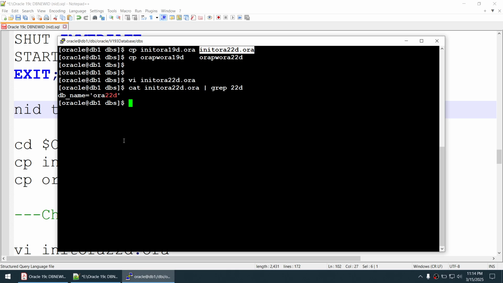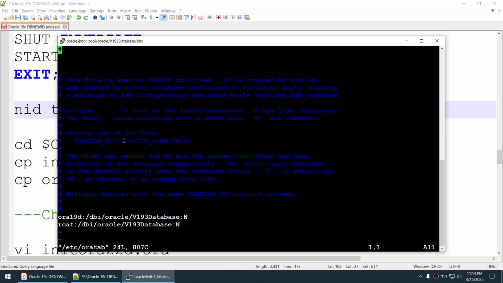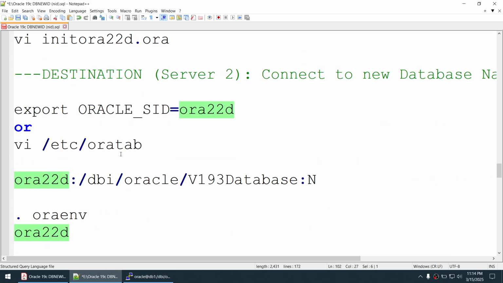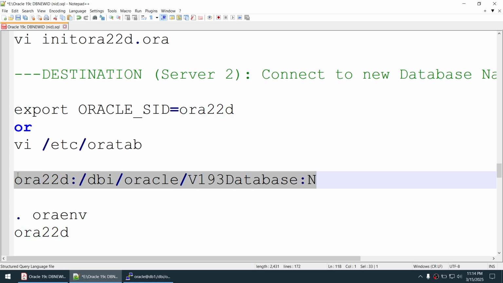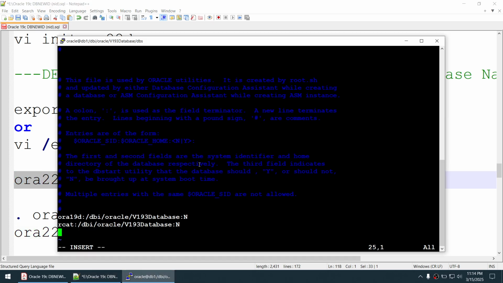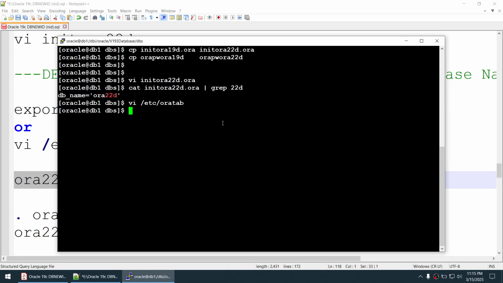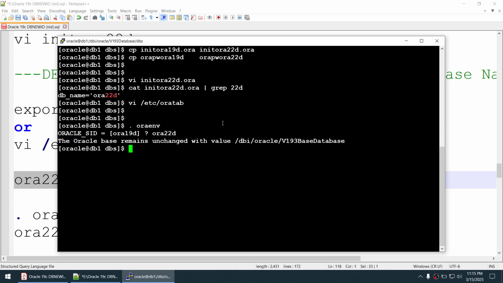So now since we have also changed, let's actually add an entry in etc oratab as well. Now I can just rename that original entry, because we have replaced that particular database. We have renamed that particular database, but that's okay. We will keep it for now, and then we can comment it at a later point in time. So now let's set the environment variable to Aura22D, the new database name that we have changed.